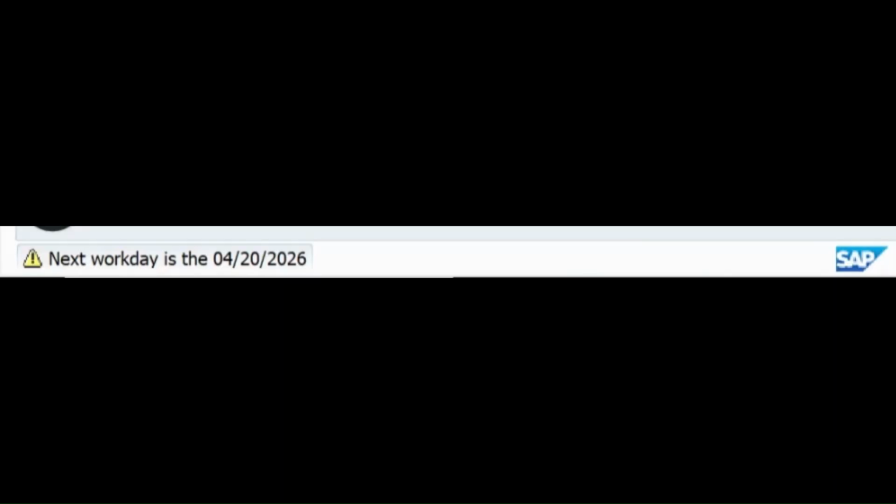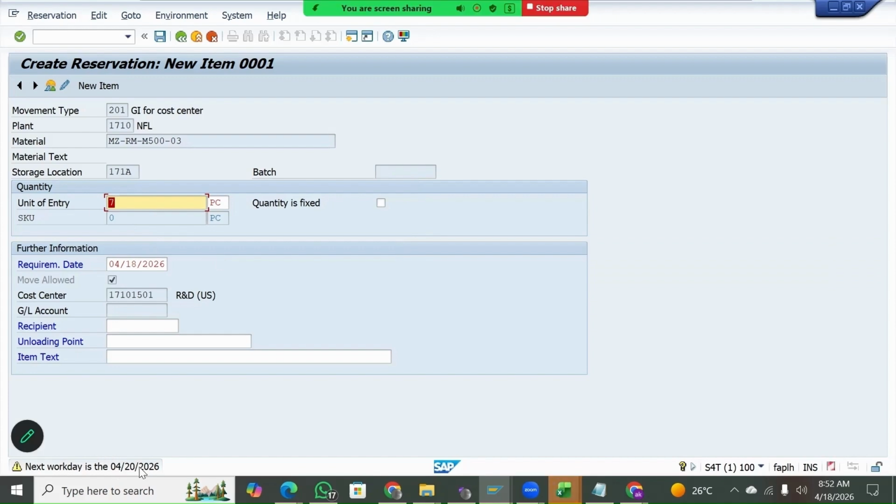SAP blocks an attempt to post a reservation dated 18 April 2026, which is a Saturday. You cannot post a transaction on holidays. SAP suggests the posting date as April 20th, 2026, Monday. This requires a recording in SAP GUI scripting and a subsequent adjustment in VBA code.